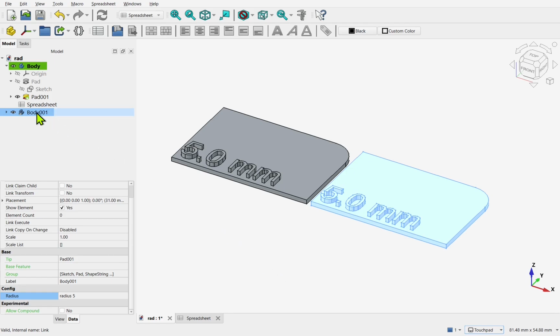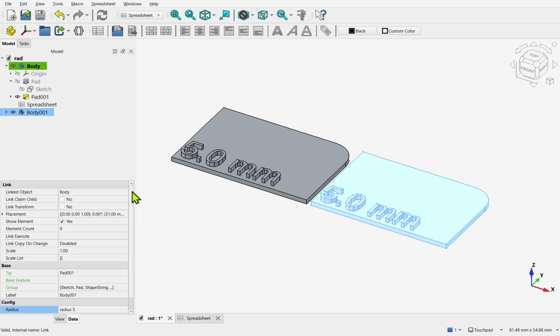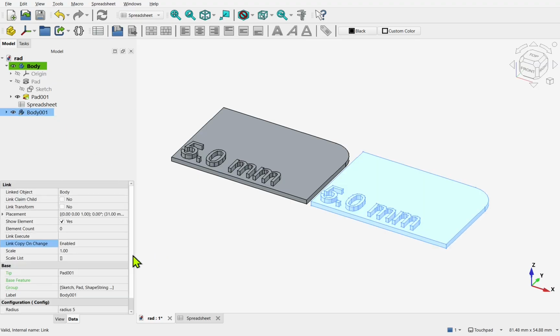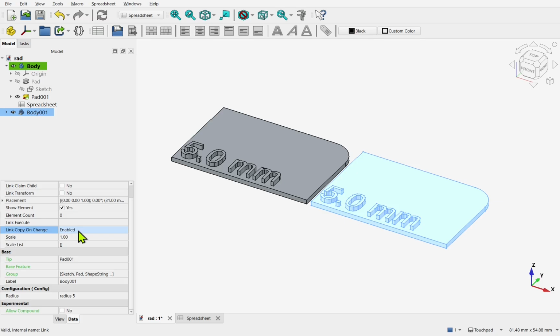But if I look at the link and scroll to the top, if we look down, we should have something called link copy on change. At the moment, this is disabled. We drop this down and pick enabled. Now what happens is that when we select the link, link copy on change is enabled at the moment. The radius, if I change this, set it to 10, link copy on change becomes owned. Body now differs to the link. And if I change this again, you can see it's now independent of the body.